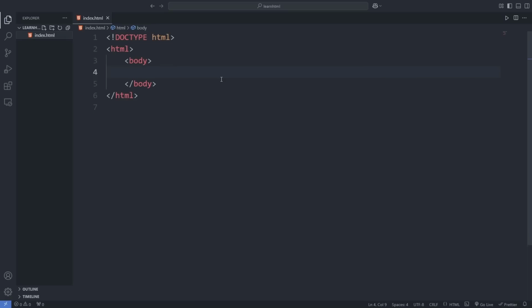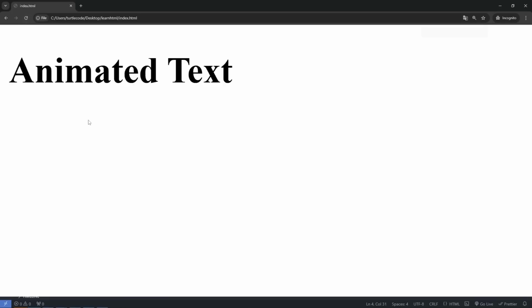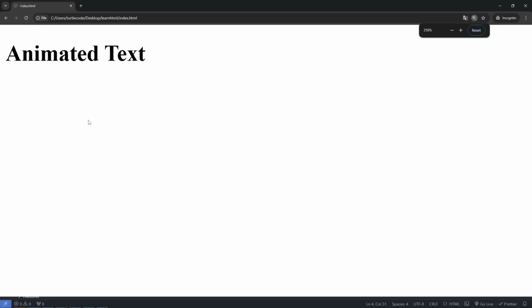Let's create something fun together, a piece of animated text that slides into view. We'll take it step by step, so let's get started. We begin with our basic HTML structure, which is empty for now. Next, let's add a heading inside the body section. I'm going to add an h1 tag with the text "animated text." Let's save the file and check the browser. The text appears, but there's no animation yet. Don't worry, we'll fix that.